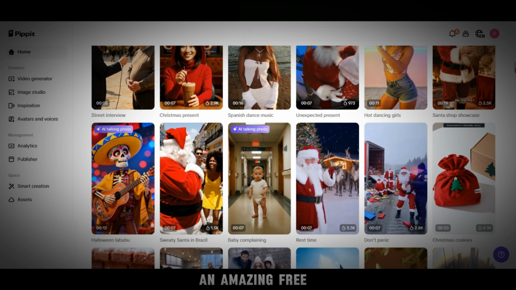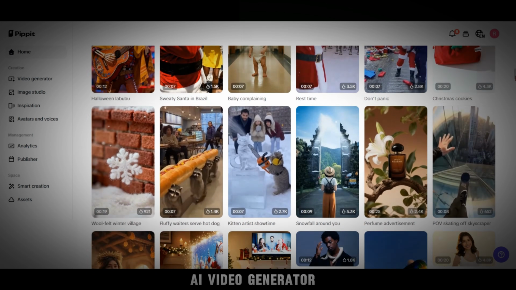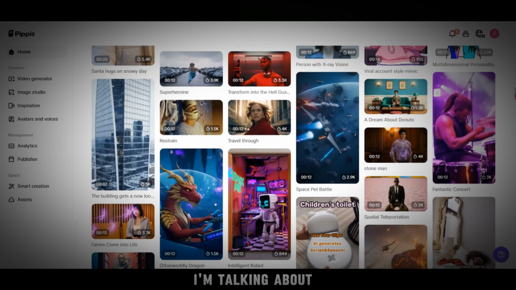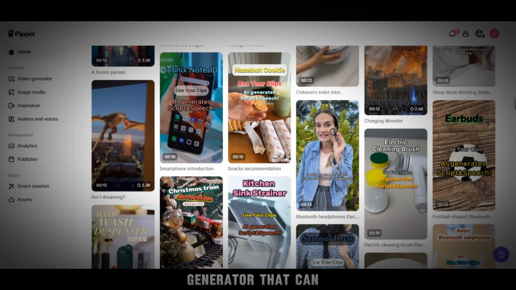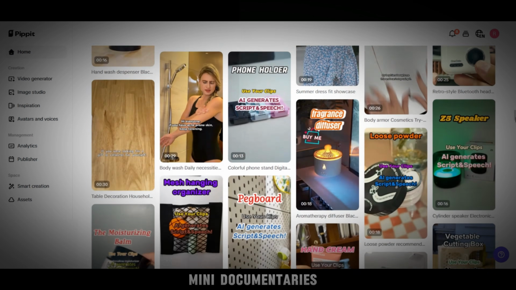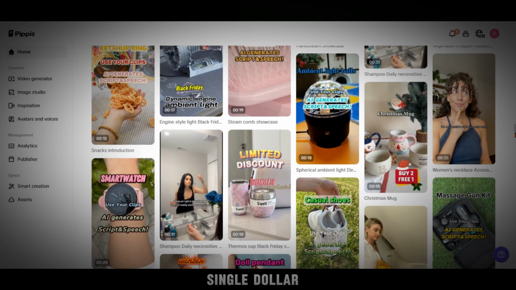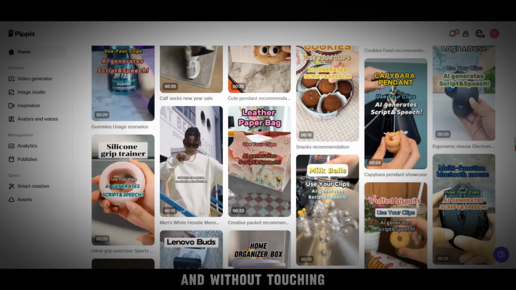I just found an amazing free AI video generator, and I had to share it with you because what it can do is insane. I'm talking about an AI video generator that can create longer videos, mini documentaries, and Instagram reels in just minutes without spending a single dollar, without hiring anyone, and without touching a camera.